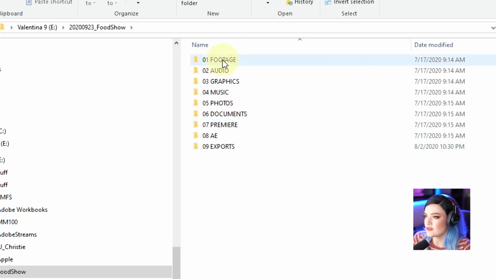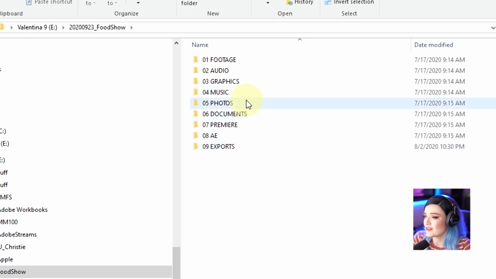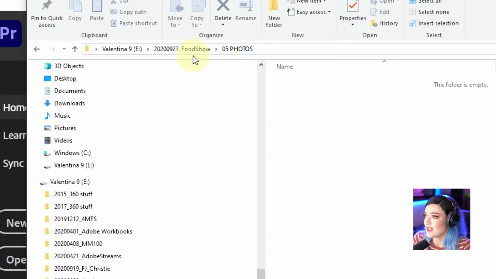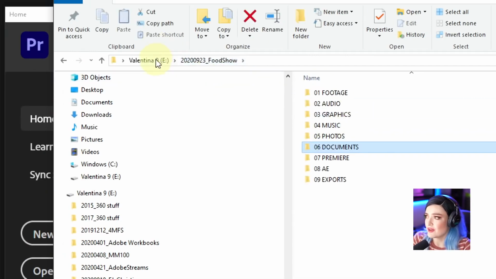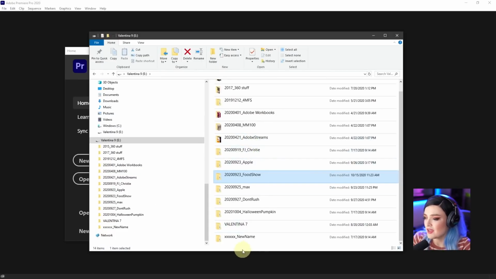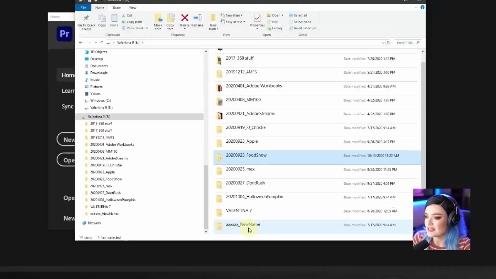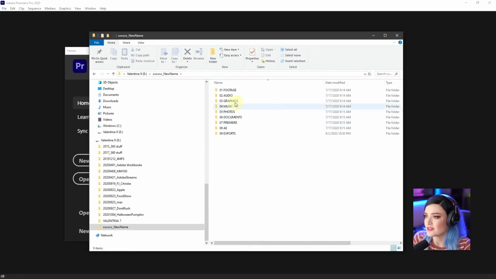Now, I don't use all of these for every single project that I do. In fact, you can see here, for example, photos, this is empty. Documents, this is empty. What I do every time I start a new project is I have this new name placement template project, template folder, and inside of there are those template folders.